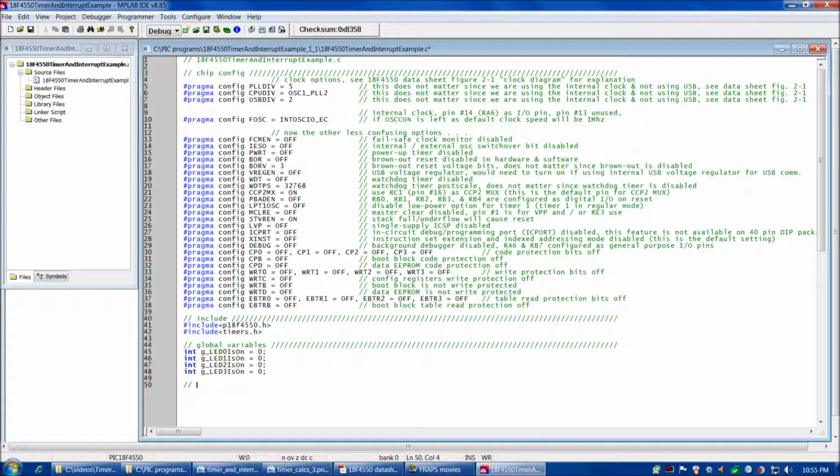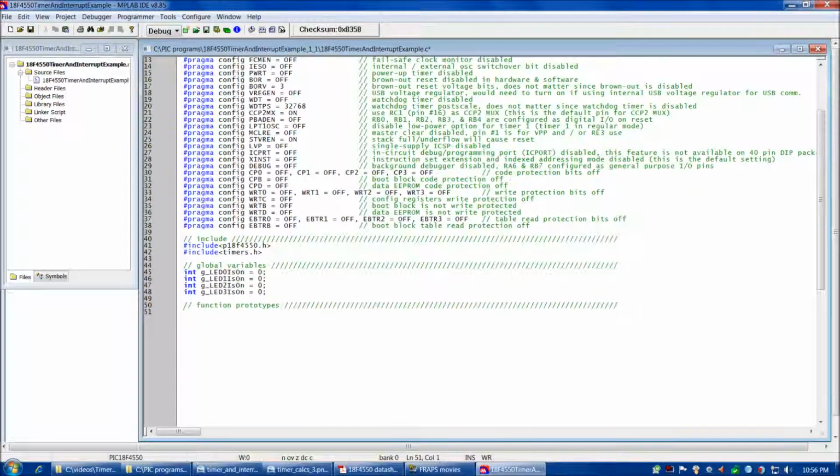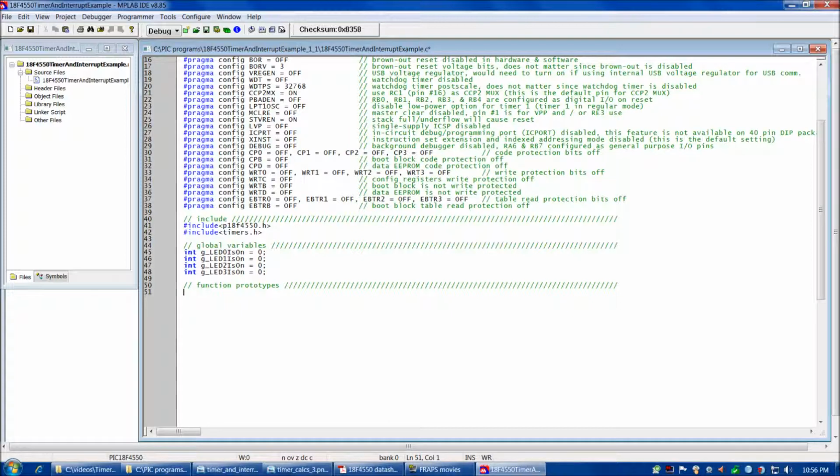Now we're ready for our function prototypes. So we're going to have 6 function prototypes in this program, and 4 of them are going to be the LED flip functions, but 2 of them, if you haven't worked with interrupts before, are going to be a little bit new, and these are especially important. So let's take a look at those. We're going to have void high ISR, and that's going to be void. And then we're going to have void your high priority interrupt code. And it's also going to be void.